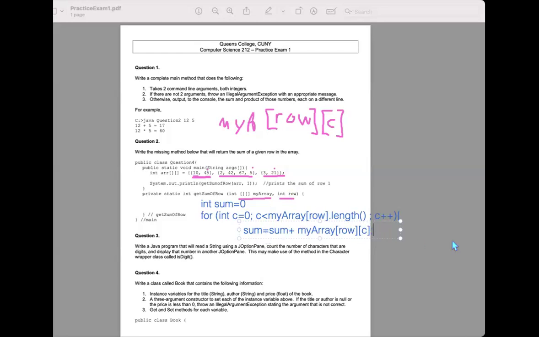Now we can also do this in a shorthand version too. You probably have seen this before: sum plus equals my array, position row, position C. So either way it works, right? Either way, it's saying take the sum and set it equal to that same variable sum plus a value. It's totally fine either way. I'm just going to keep it as the first one for the time being, just because I think it's a little bit easier to follow, but either way will totally work.